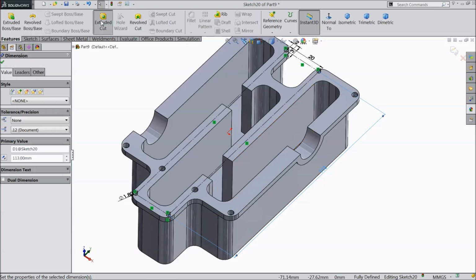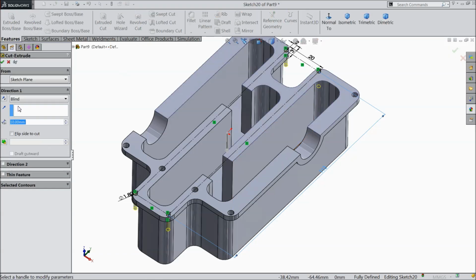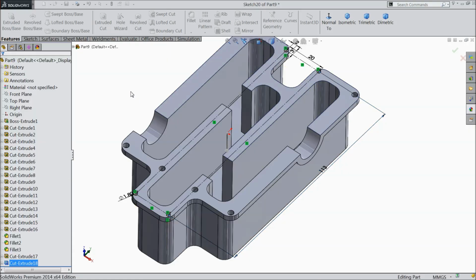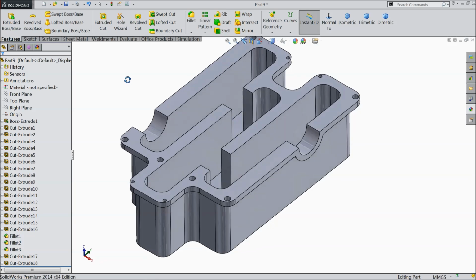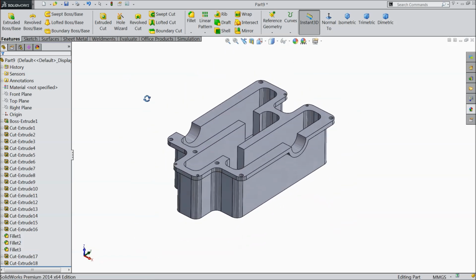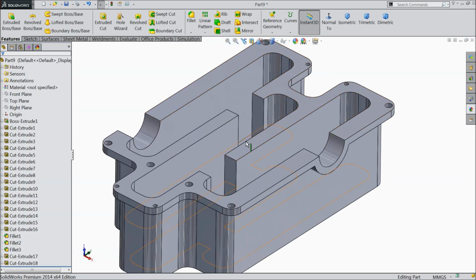Select extruded cut 10 mm. Okay, now see the hole is created. So this is our body or housing, you can say gear housing.